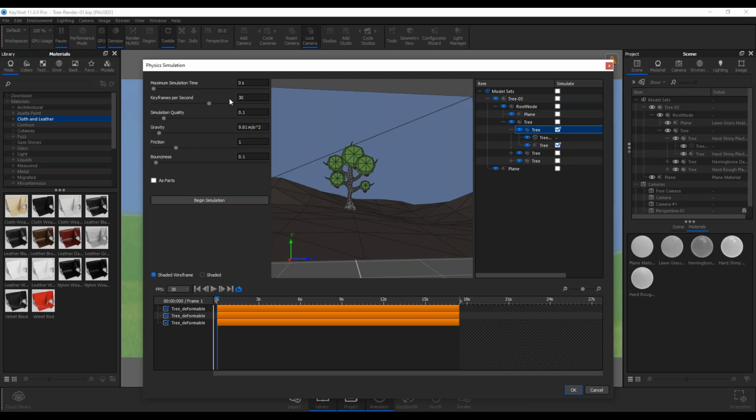And once I have all that, I would ask, what's the simulation time for this? Do I want 1 second, 3 seconds, 10, 20 keyframes per second? You can adjust the simulation quality. Gravity can be adjusted and changed. Friction, so if you want something to have more friction and slide less on a surface, you can change that. Bounciness. And then once you do that, you select what you want to simulate. You would click the Begin Simulation button.